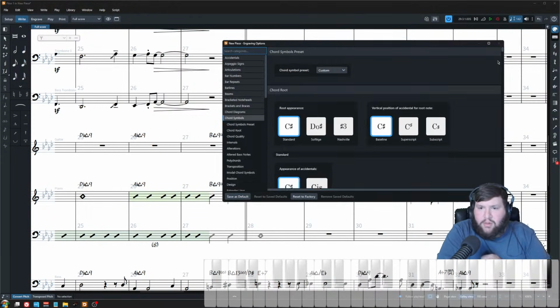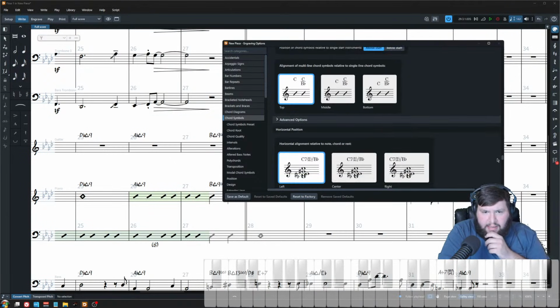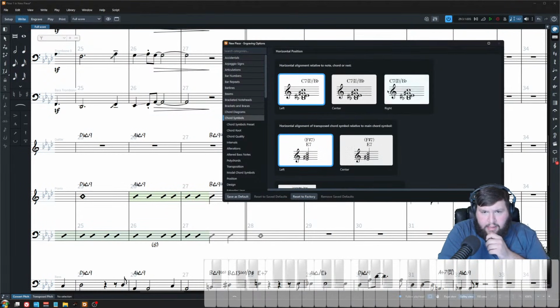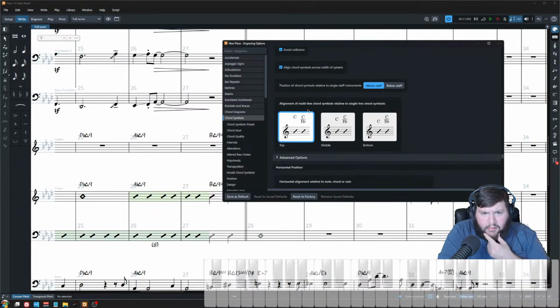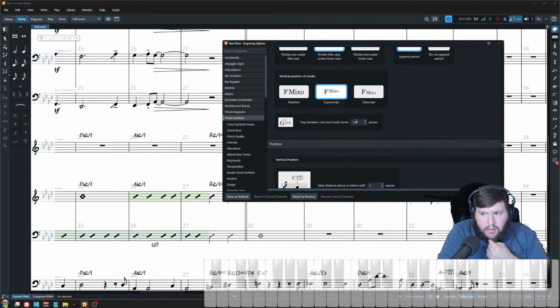I need to change how my chord symbols display real quick. I'd like, yeah, these. Wait, relative. Oh, chord. Uh-oh.